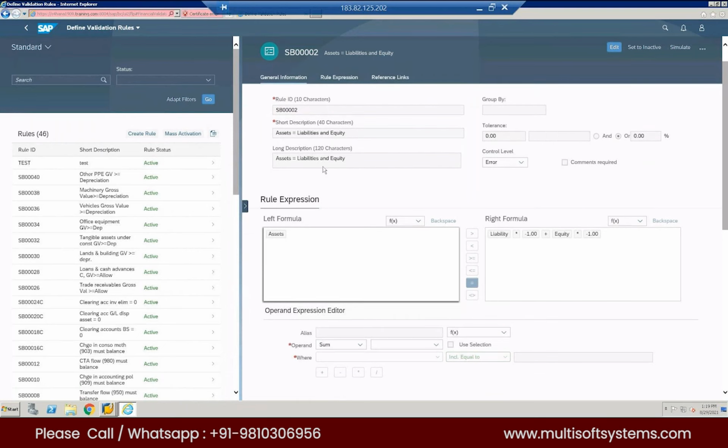Now this is the rule expression. Under the rule expression, you give your formula. The left side becomes your assets. We just give the name, this is the name alias, assets. Then in that you give the sum of year to date amount. Coming to the financial statement, we have given one series. Anything starting with one is your asset. Likewise for liability it would be two, and for equity it would be three.